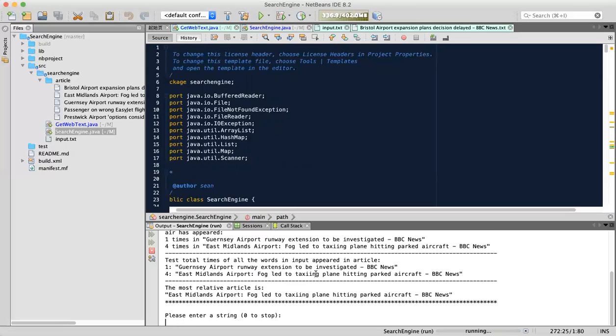This part is just for testing, and it shows the total times all the words in your input have appeared in the articles. For example, because the input is only one word, it will be exactly the same. According to the total times, we will recommend the most relevant article to you, and because it appeared four times, it's this one.